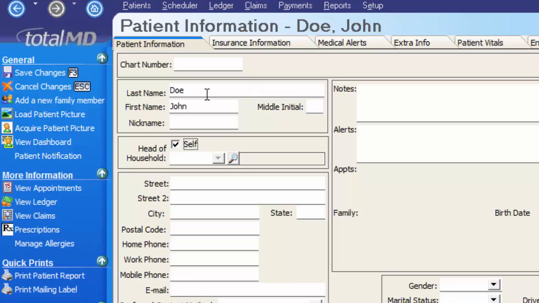And then I'm going to tab my way down through here, and you'll notice it goes from street to street 2 and then skips over city and state and goes straight to postal code or zip code. And the reason for that is because you don't need to type in the city and state if it's going to populate it for you based on the zip code that you've typed in.